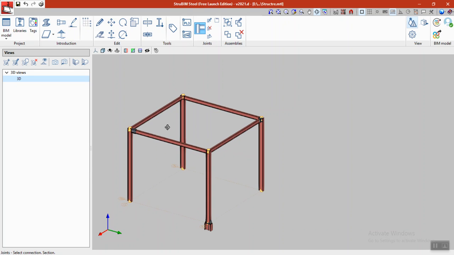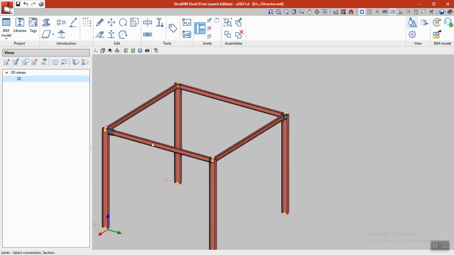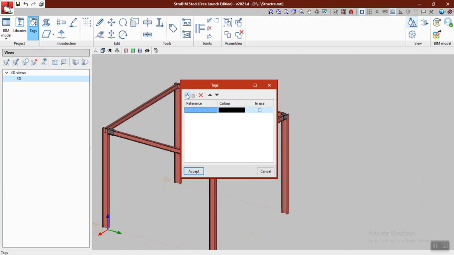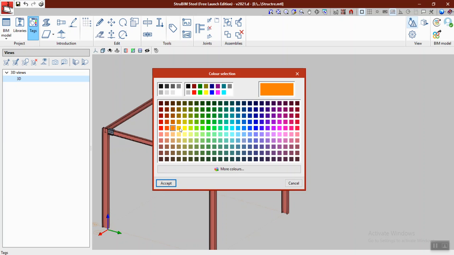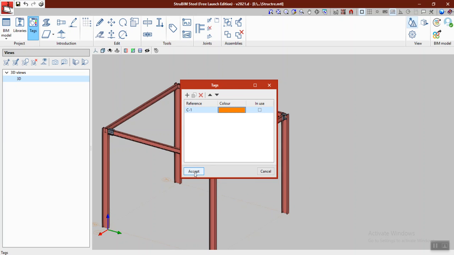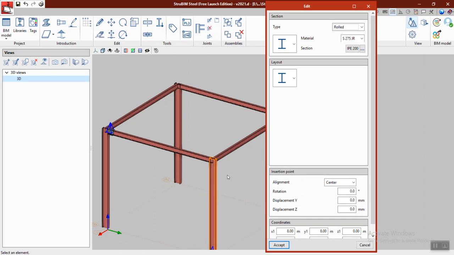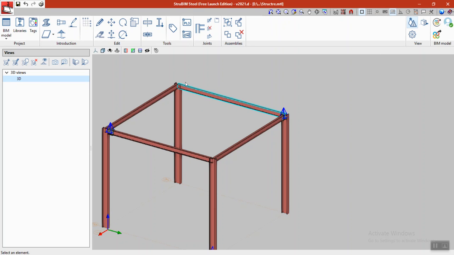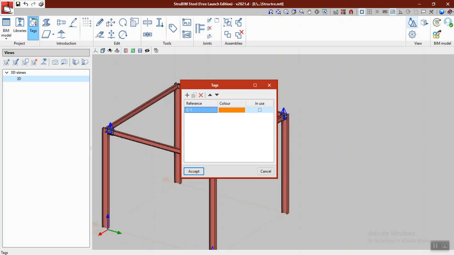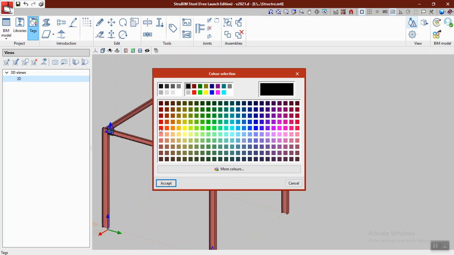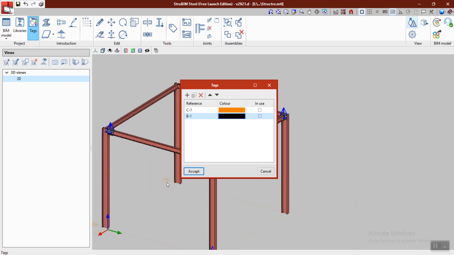And if you want to add the tag for each section, I'm going to the tags. Here we have a reference. I define C1 for the column. I'm choosing the color. Then I accept. And again, for the beam, I add, then I define B1. I define red color, then accept.